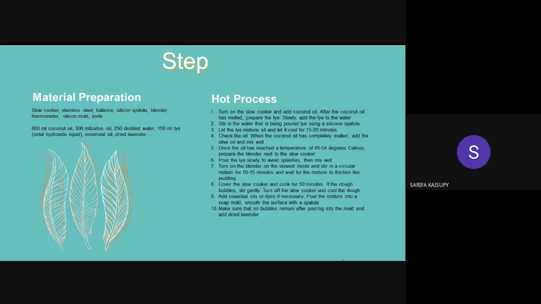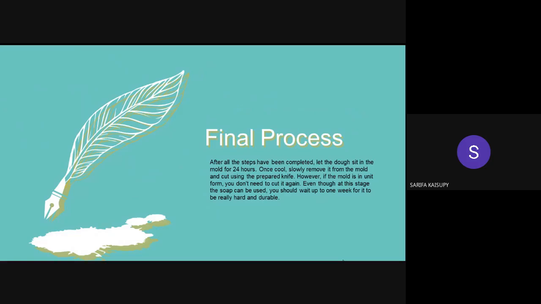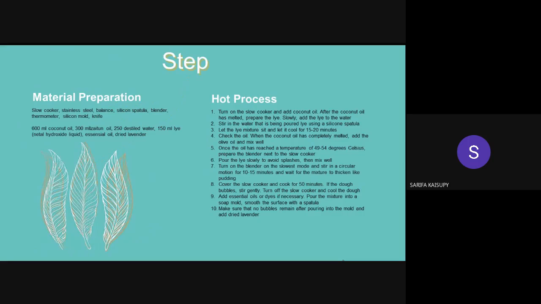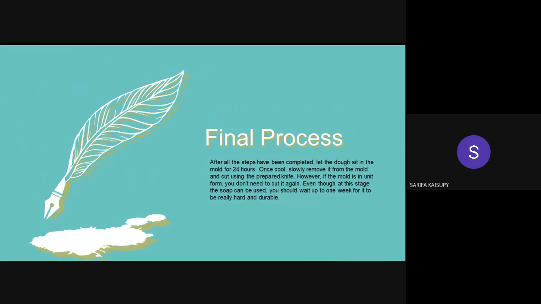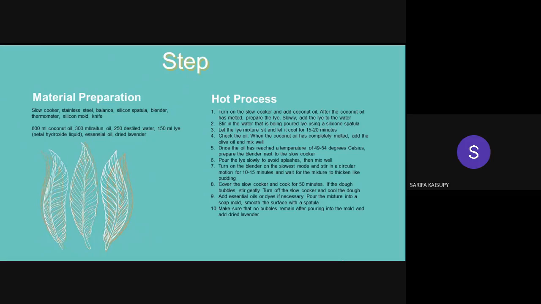Okay, and how to make aromatherapy soap? There are three steps to make aromatherapy soap. The first one is material preparation. The second one is hot process, and the third one is final process. For the first step, material preparation, we have to set up the tools like slow cooker, stainless steel, balance, silicone spatula, blender, thermometer, silicone mold, and knife.